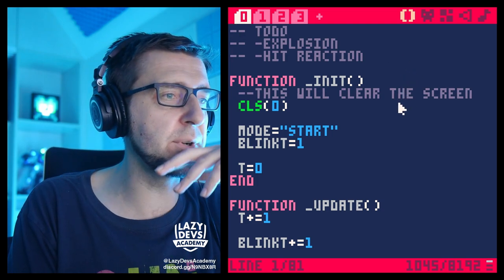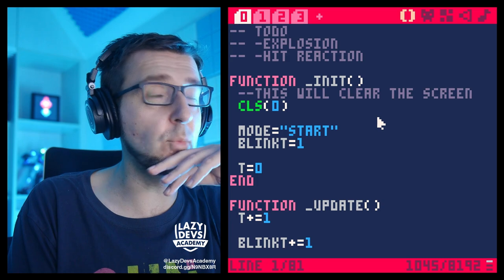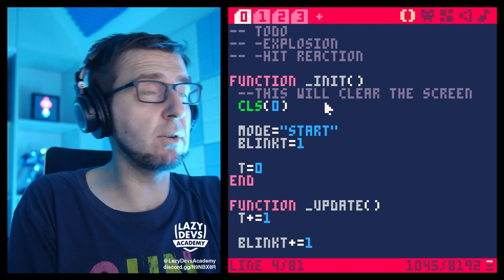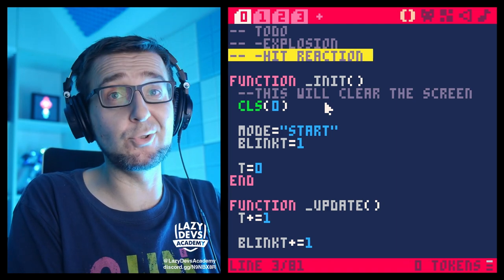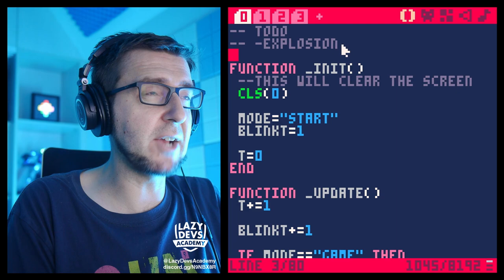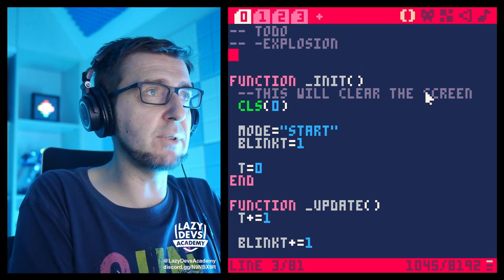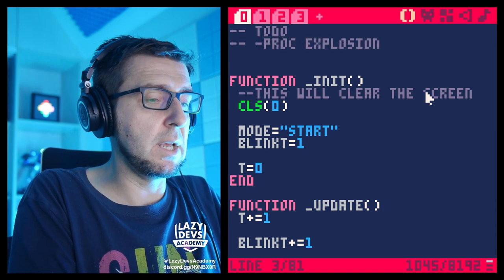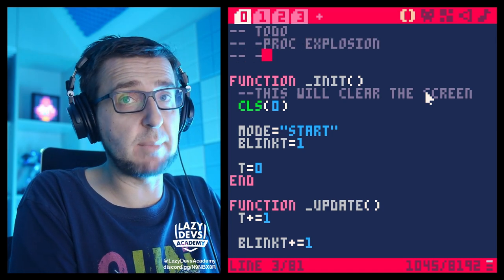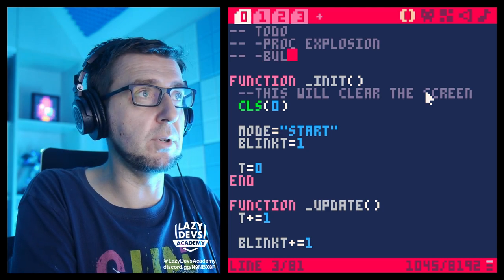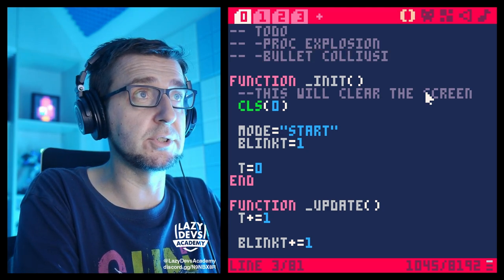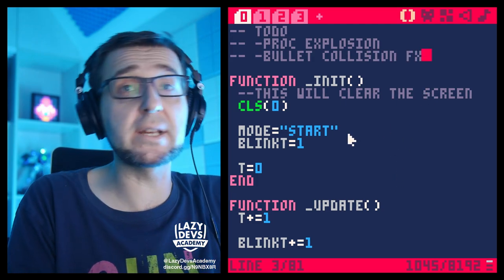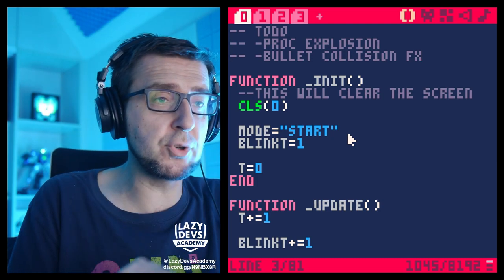And so today I wanted to focus more on ways of making this explosion procedural. By the way, we have to remove this now, the to-do list. We're going to remove the hit reaction. We kind of already had that. I want to have procedurally generated explosions. And I also want, maybe for later, bullet collision effects. Right. So, procedurally generated explosions.